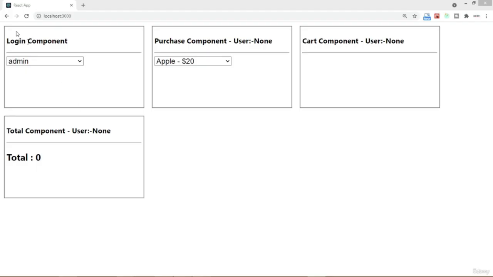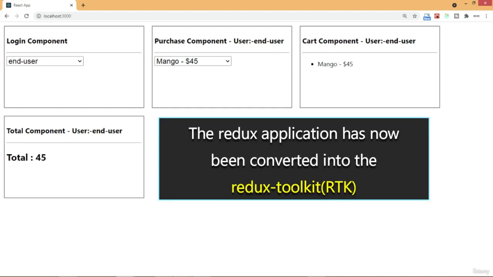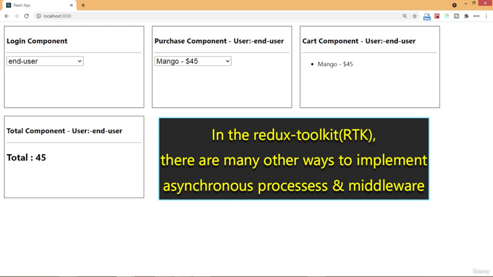So this is it, and our application should run with the asynchronous process once again. So I'll just refresh it. If I click here, let's say manager, and there you are. So after 2 seconds it does change the username. Rest of the functionalities are also working as expected, so nothing is changed as such. Now you can say that the application we had with Redux is being converted into the Redux Toolkit. Though in the Redux Toolkit there are many other ways to implement asynchronous processes and middleware, and as I mentioned, in future sessions we are going to incorporate this as well.